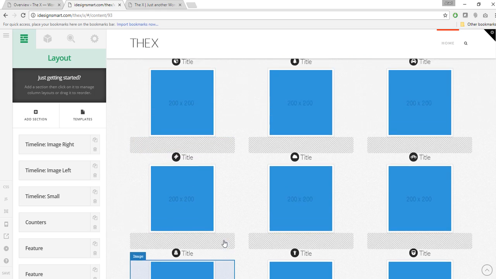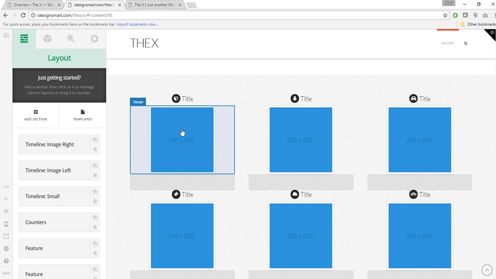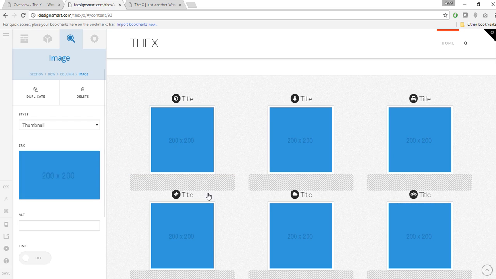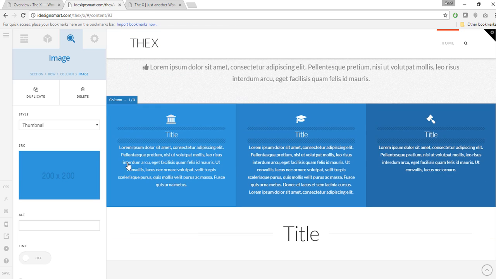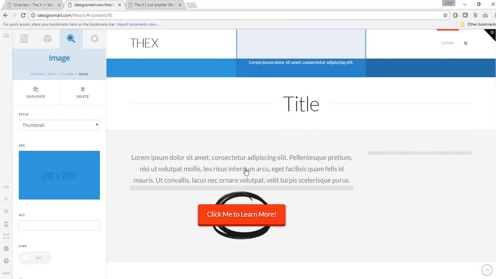There's some more text. There is image elements, which is taking 200 by 200 type images. So if you click on that, you can change the images here. You can change the title elements like I showed you before. And here is a column with 3 sections, and you can change the titles, icons, and the text on it.